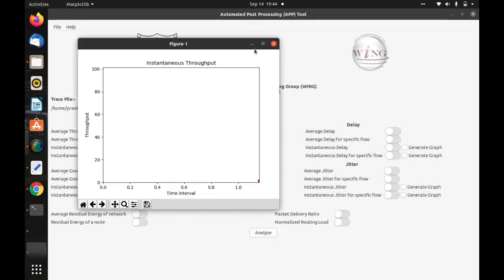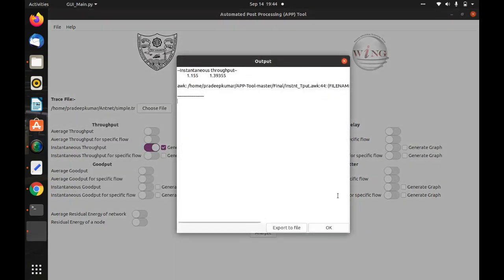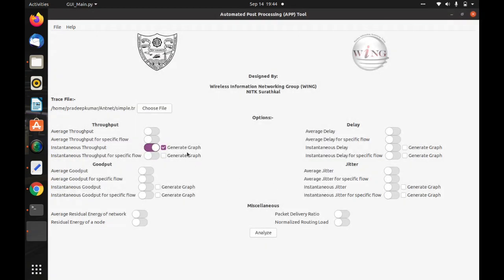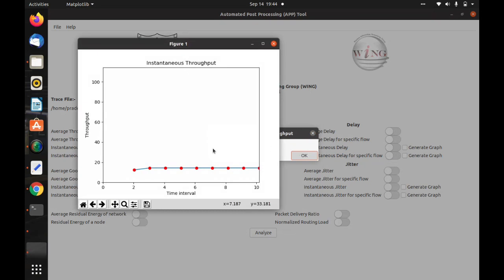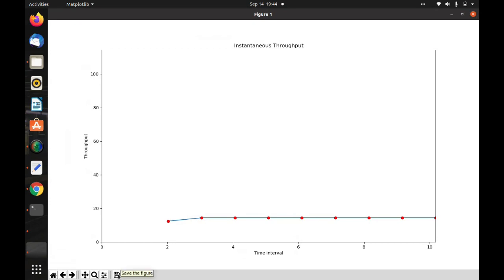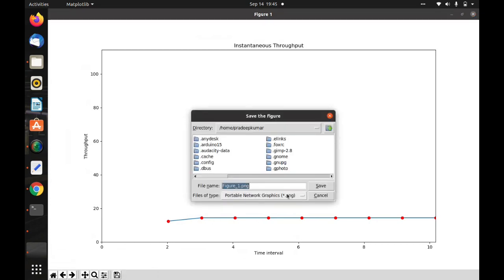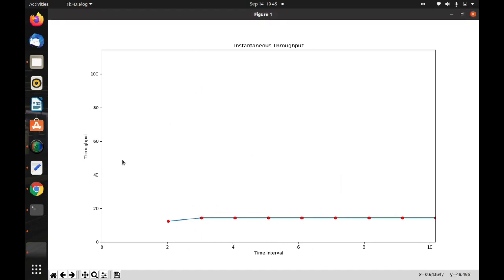Okay, it is coming like this. Maybe I'll just change the value here. Generate graph, average throughput, I'll analyze, I'll give 1 here and click OK. Now you got the instantaneous throughput here. This is the graph, and you can save it as a PNG file or a JPEG file. So this is the instantaneous throughput that you got. The y-axis is throughput, and the x-axis is the time interval from 1 to 10. Starting from time 2, you are getting the instantaneous output.